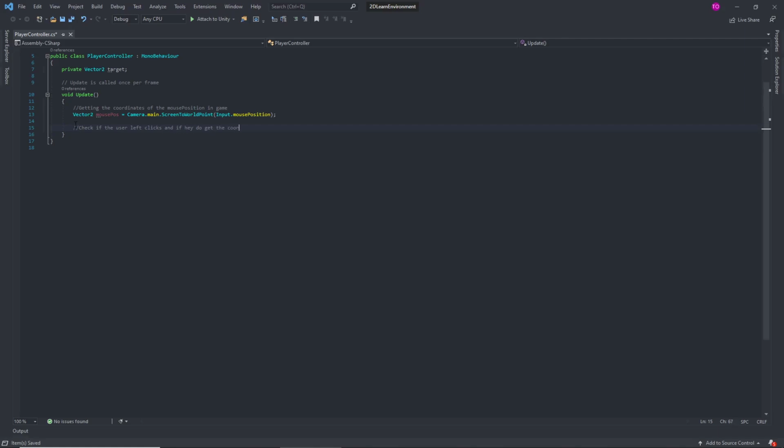Next we're going to want to check if the user left clicks, and if they do, get the coordinates of where they clicked. We can do this by writing an if statement. We're going to check if Input.GetMouseButtonDown, so we're checking if the user presses the mouse button down. And 0 is basically the index for the left mouse button. So by putting in 0 there, you're checking if the user left clicks.